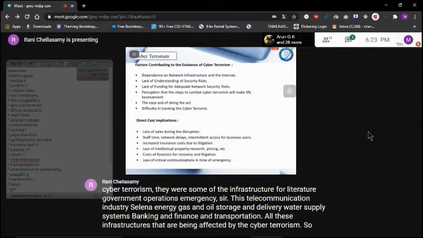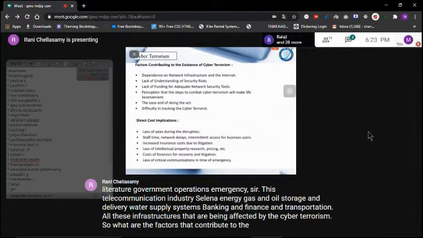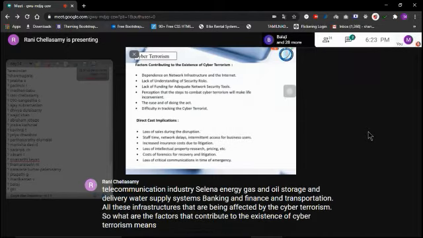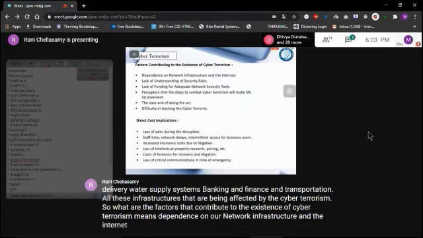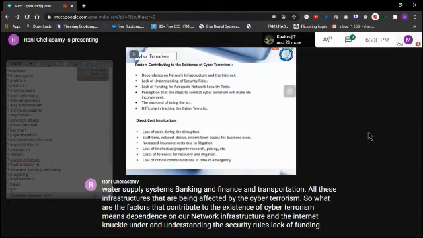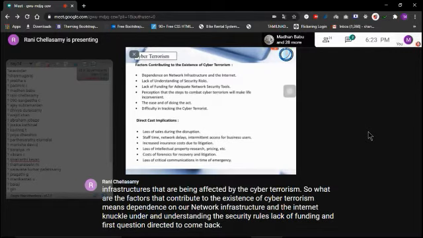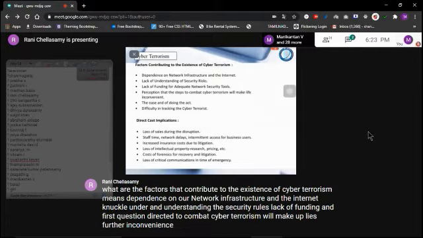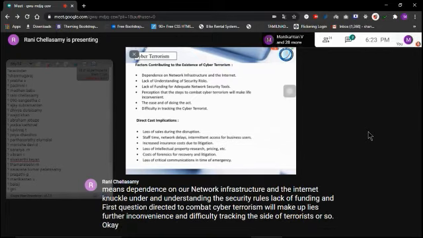So what are the factors that contribute to the existence of cyber terrorism? Dependence on network infrastructure and the internet, lack of understanding of the security risk, lack of funding, and prescription that steps to combat cyber terrorism will make life inconvenient, and difficulty in tracking the cyber terrorists also. Okay. Then there come the direct cost implications and indirect cost implications.